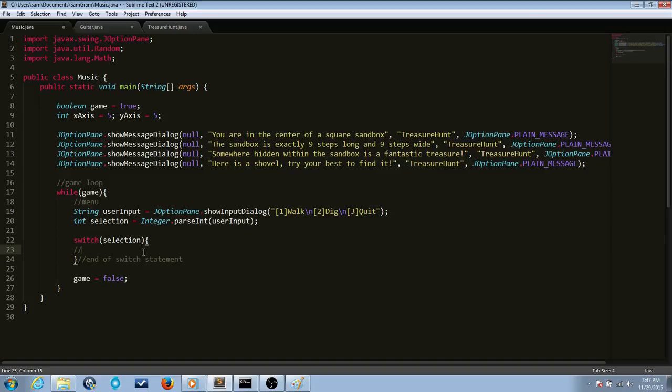The first option was walk. So if they chose to walk, let's do case 1 because 1 is for walk, colon, tab, break, and in between this case 1 and break is essentially what we want to do if they selected walk. Well, if they chose to walk, they need to say how many steps they walked.